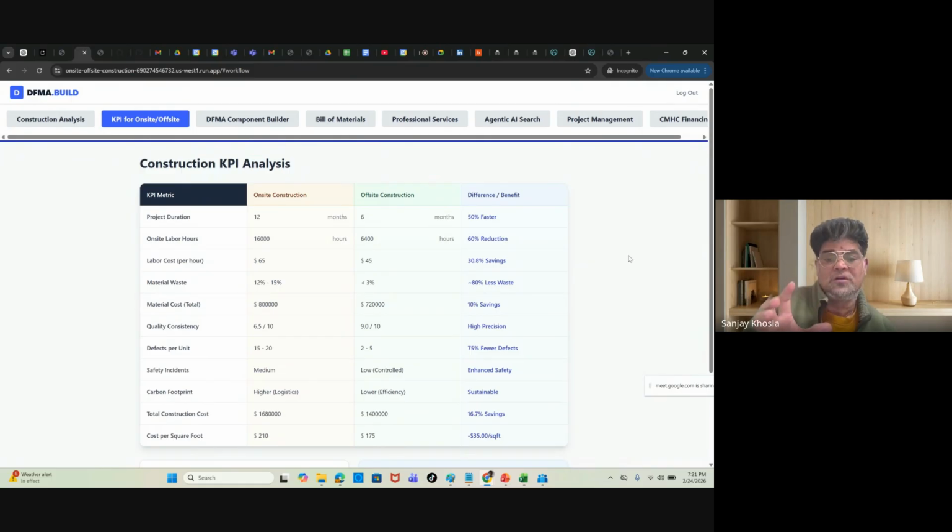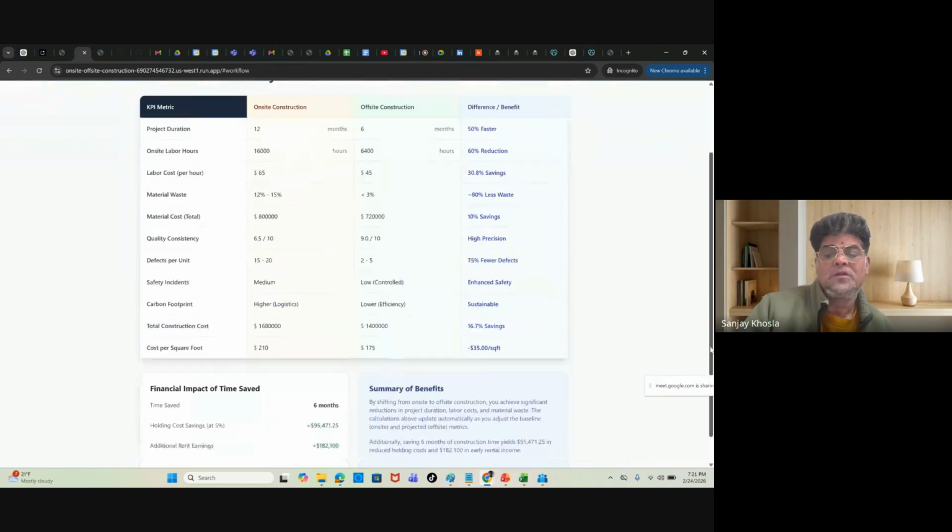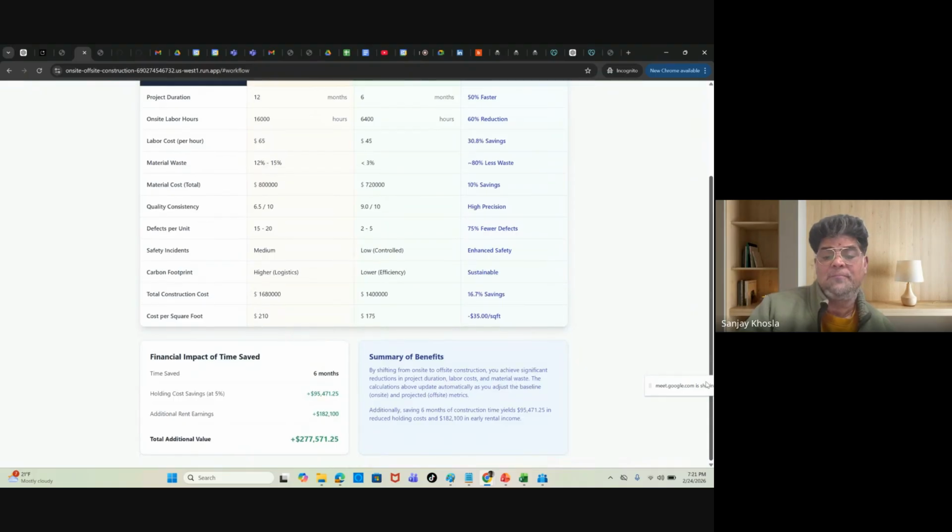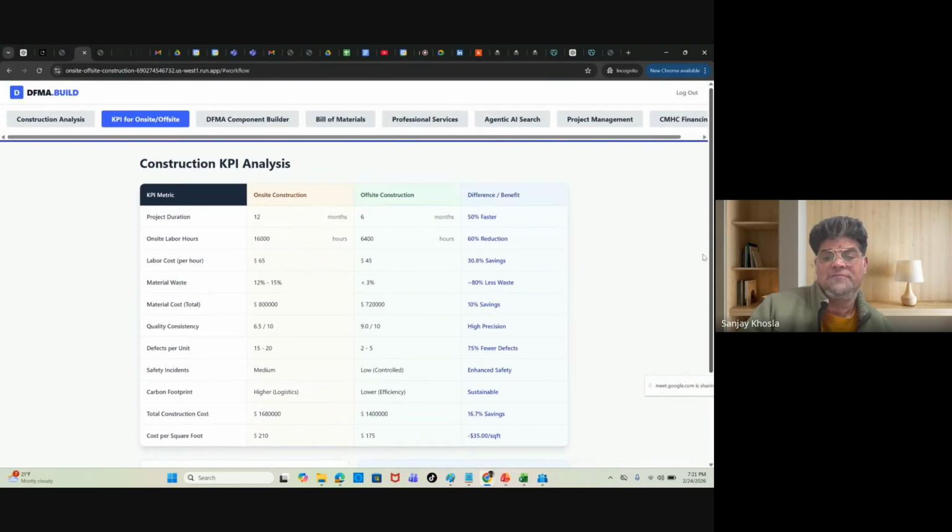This is super critical to be able to bring this front and center to show exactly the financial impact and summary of benefits that you would have with on-site and off-site. What are your thoughts here, Courtney, looking at this particular analysis framework in the DFMA environment?